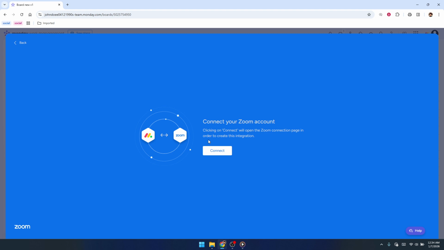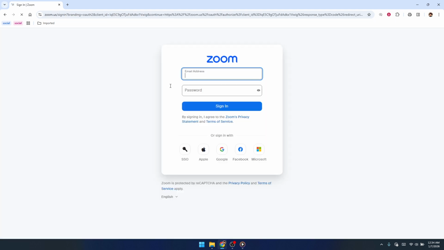At this point, Monday.com will prompt you to connect your Zoom account. Click the Connect button. A new window will open, asking you to log into Zoom if you aren't already. Enter your Zoom credentials in that secure Zoom window, then follow the prompts to authorize the connection between Zoom and Monday.com. After you authorize, you'll be taken back to Monday.com, where your chosen Zoom recipe will now be active and ready for you to configure and use.